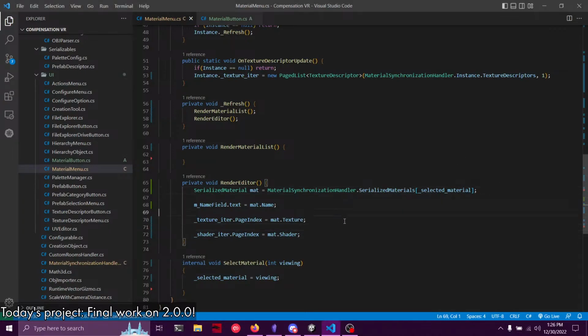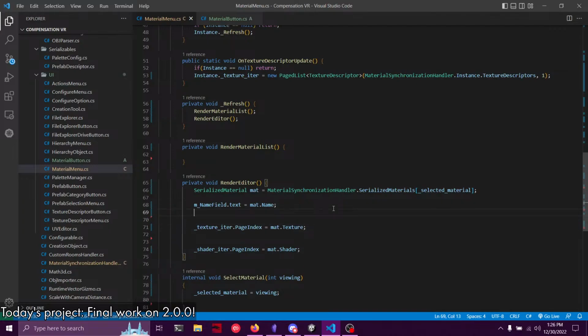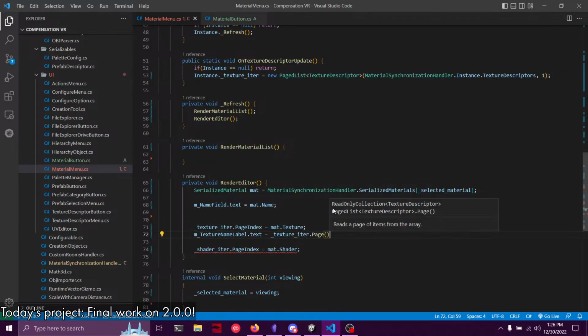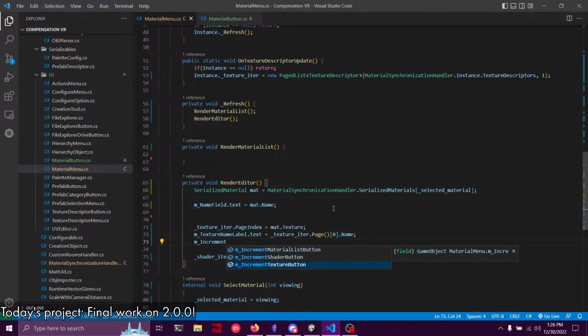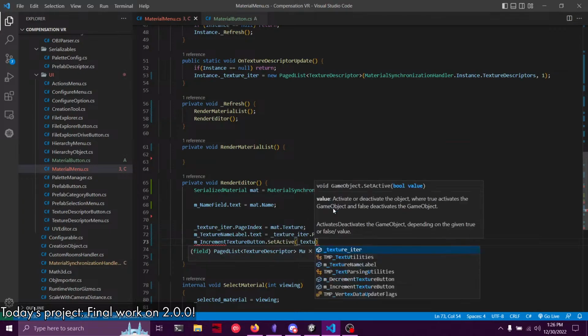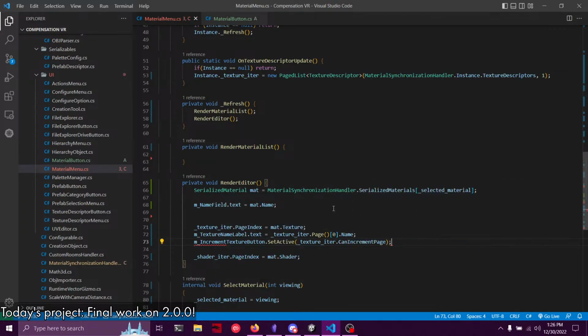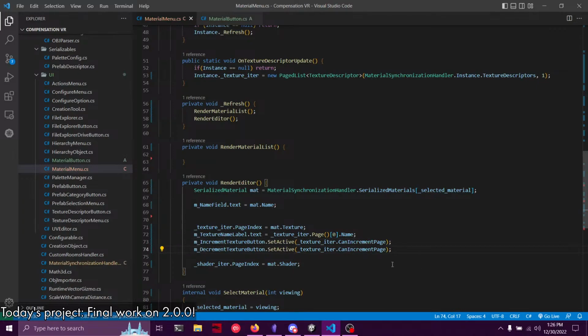So let's see. Shader name, and now we can render our texture iterator. So mTextureNameLabel.text equals textureIter.page[0].name, and then we can do mIncrementTextureButton.SetActive(textureIter.CanIncrementPage), and then here we just do decrement and decrement. Wonderful.